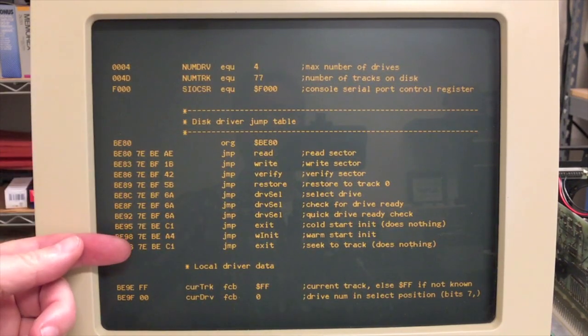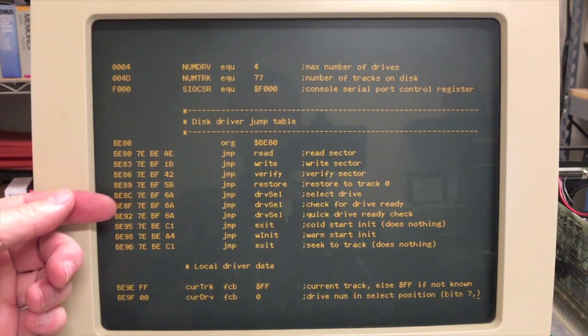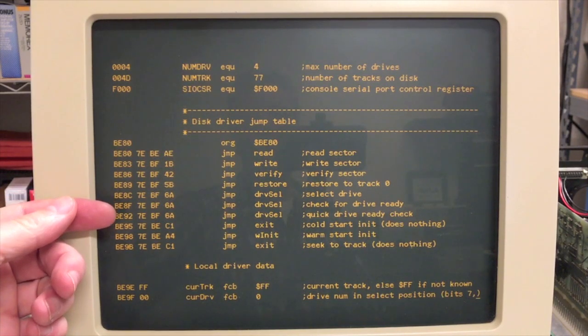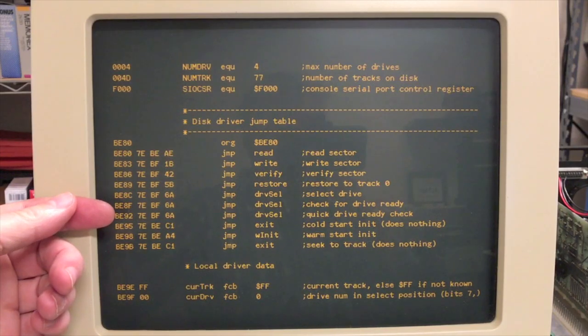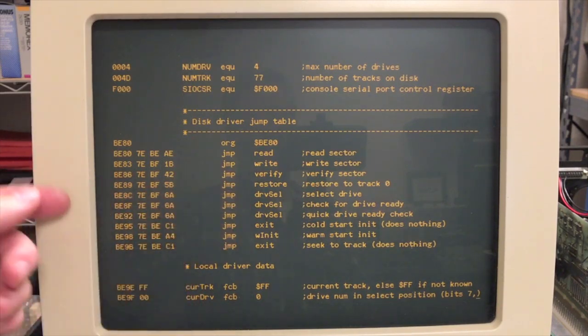All right, so this is the jump table into the driver routines. Same as before: read, write, verify, restore, and select drive. That's all the same. Then they added two more check for ready entry points, which used to be done by the drive select routine. They've broken it out to give them a little more flexibility in that. In the case of this particular controller, it's all the same as the original drive select routine. So you see those are all the same.